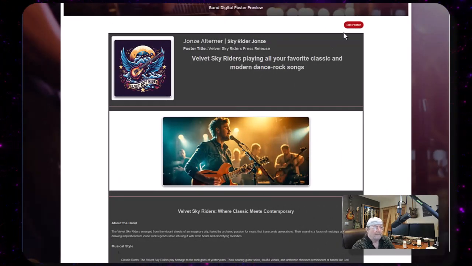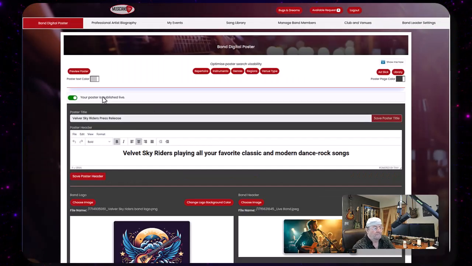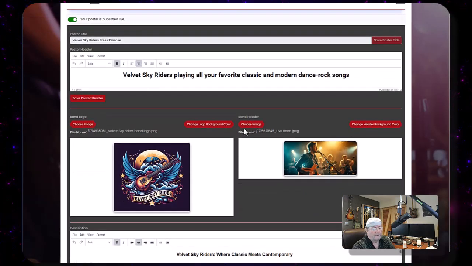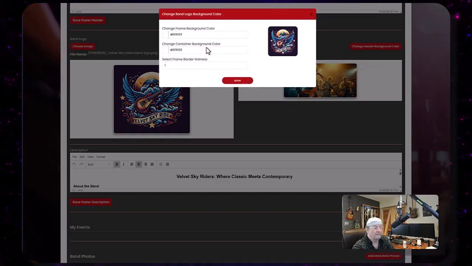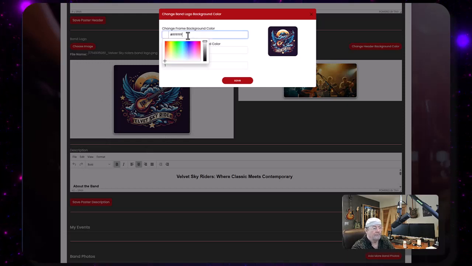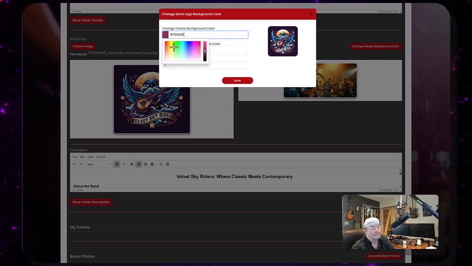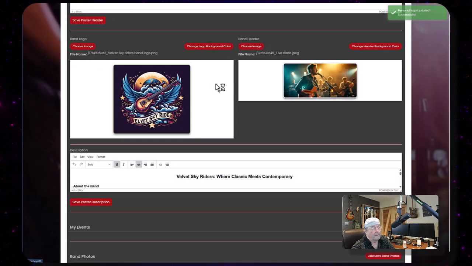So let's go back into Edit Poster now. And let's take a look at another feature here where we can change the logo background color. Your logo background color is here. It's the top section of the page. And what you'll do is you can go ahead now and change this color. You can actually make it any color that you want to, and you can just pick that out of the spectrum. Let's see if you like that. This has changed the frame.